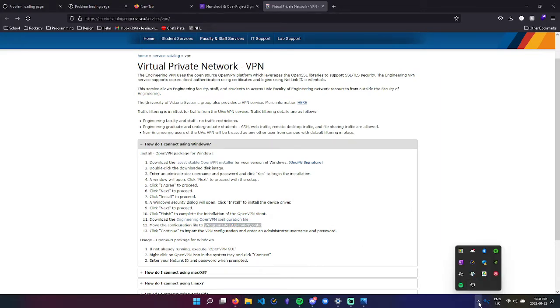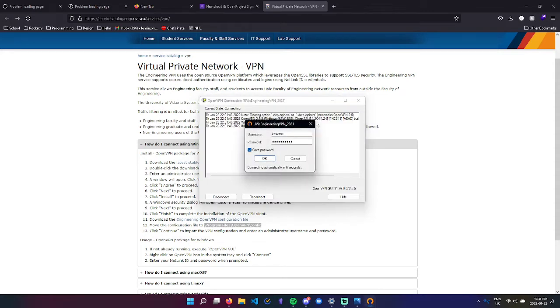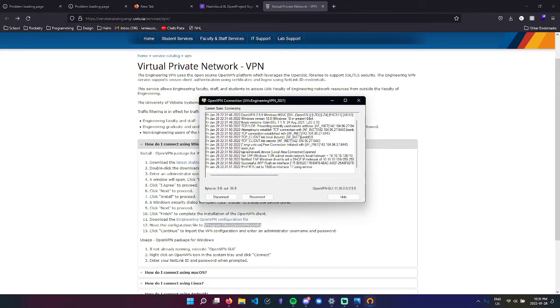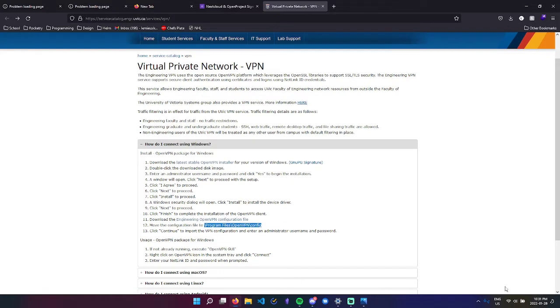You'll see, if you click this little arrow here, that this guy has shown up. This is the VPN. In order to connect, you just click on connect, and then you put in your Netlink ID and password. And then this will do some fun things. It'll give you a bunch of commands, and you'll be like, oh, what's going on here? And then, boom, it's gone, and you are connected.